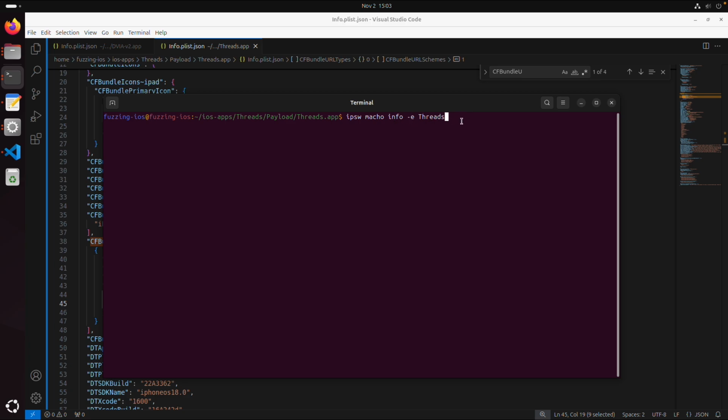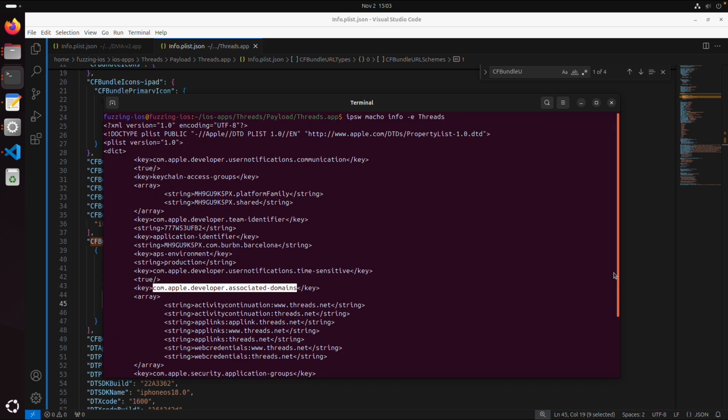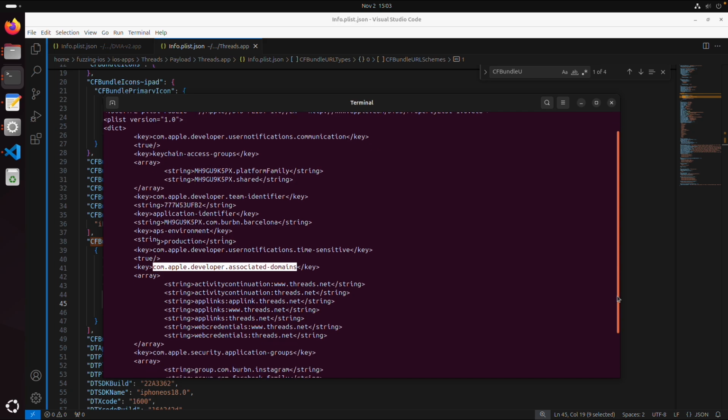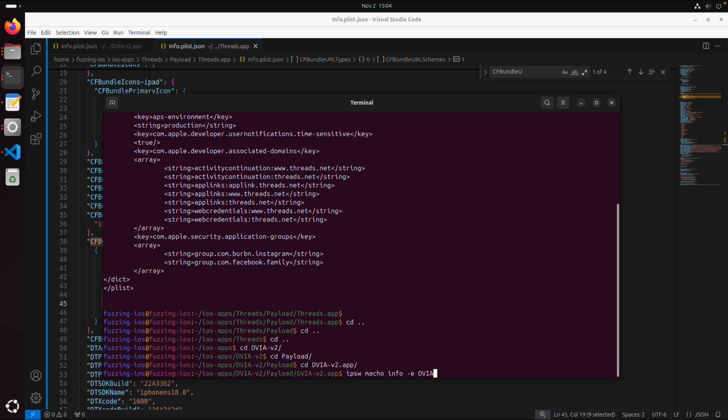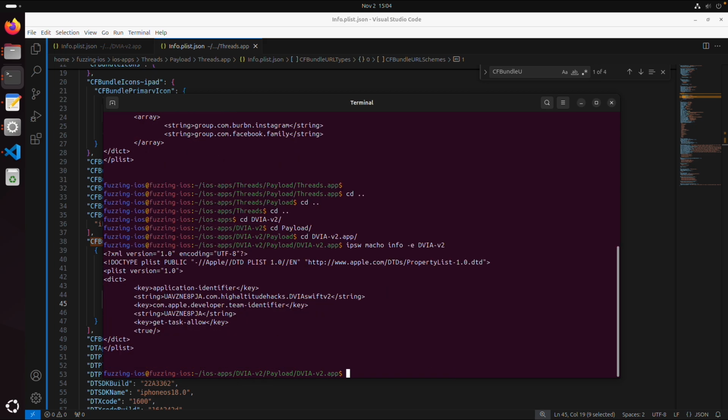And in this case, we have this entitlements file. You can also save it as an XML file, but it's quite short. But you might already notice this last part, com.apple.developer.associated-domains. In this case, there are associated domains like threads.net and applink.threads.net, etc. And for the DVIA (Damn Vulnerable iOS Application), we can do the same. But then there are no associated domains listed, so that one does not use universal links.